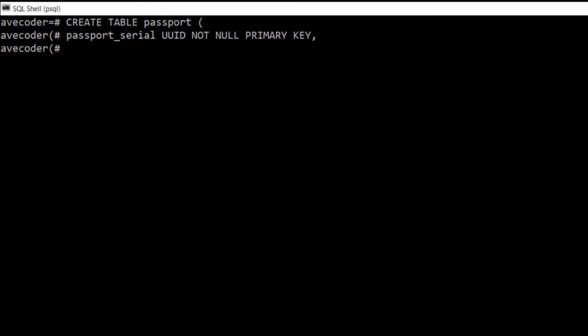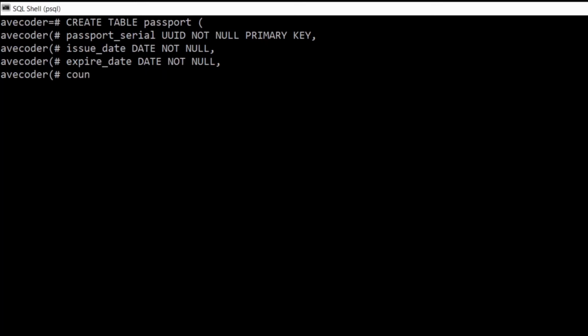Then the next column is issue_date of type date, and I'll remind you that by default, it's going to be an American style of date, and it's going to be not null. Then we have expire_date of the type date and not null as well. And the last column is going to be the country_of_issue, which is going to be of type varchar with a maximum number of characters 150, and it's going to be not null as well. All right, so the table is created.